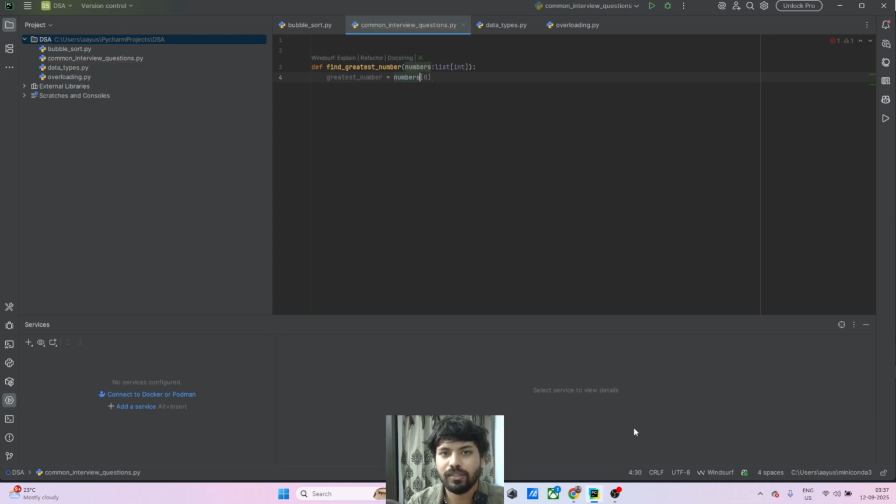For example, let's consider this array. Okay. Assume we have this. Then how are we going to find the greatest from this array? So what we can do is loop over this and store the first element in any variable.